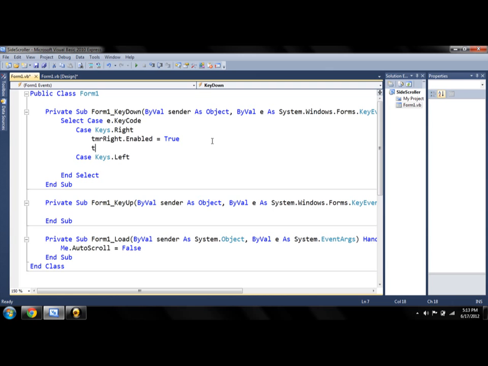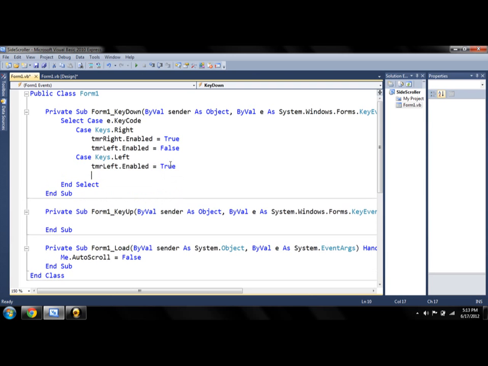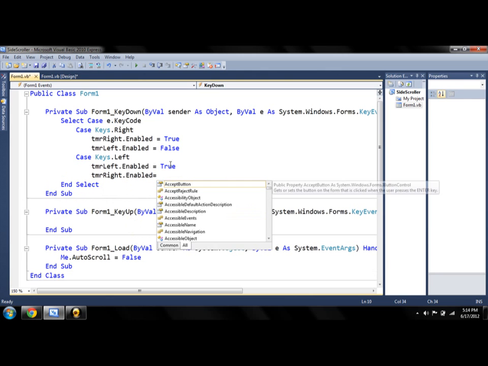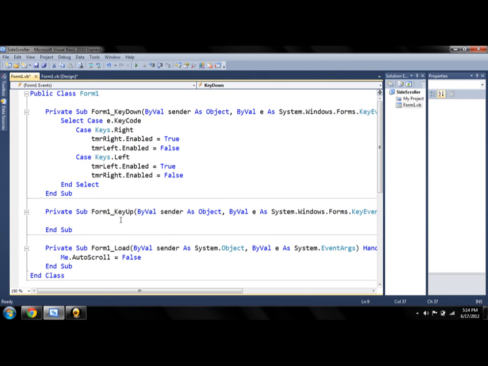Also under there, I like to disable the left timer because that just ensures that both timers won't be running at the same time, causing your player not to move anywhere. Same deal with your left timer. Just enable the left, disable the right. False. And I forgot to copy and paste this, but we'll just go.